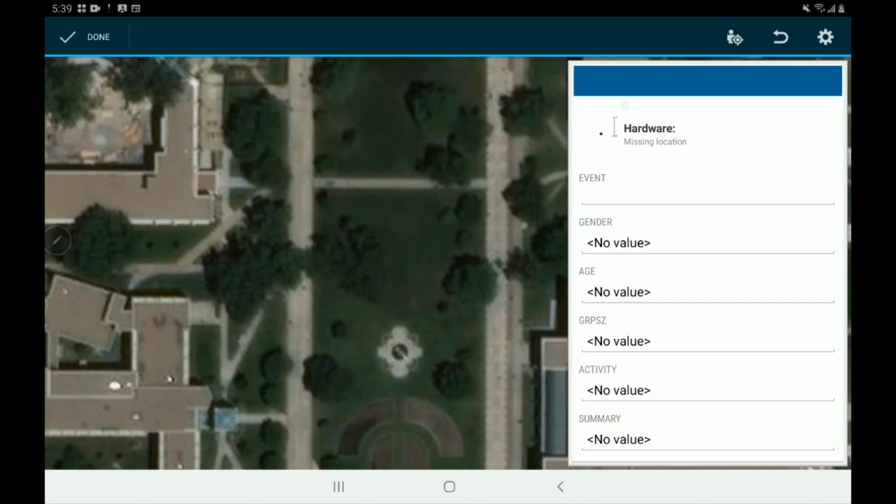If you look here at Hardware, underneath it, it says missing location. So let's add the location. Let's say that we saw a woman walking here. So this feature class, the type of geometry it uses is point. So whenever you touch the map, it adds this point, and the data that we're getting ready to fill in will always be associated with this point.